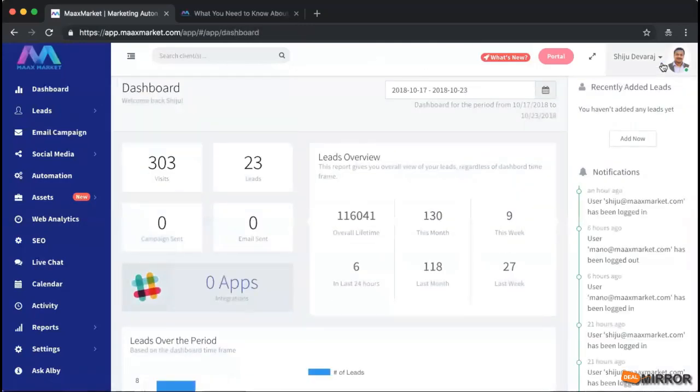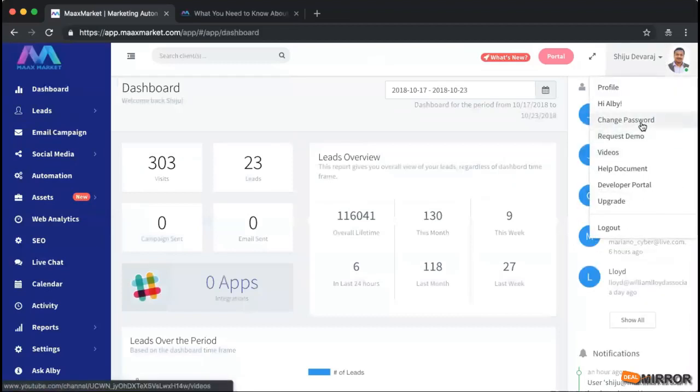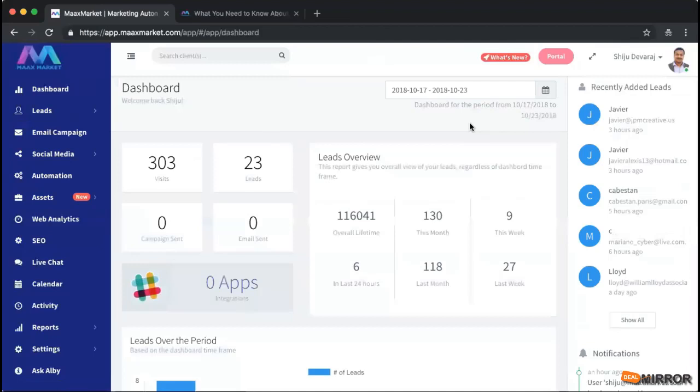And you have the option to change your password. You can see all our videos, help documents, our developer portal, and anytime you can upgrade from one plan to another plan. So hope I have addressed all this information. Let me see whether there are any questions there.